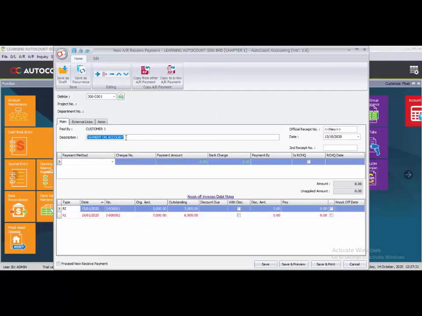Okay, the description here you need to change to transferred from deposit. Why the description is different? Because we are going to treat the customer deposit just now as a payment to their invoice. So when we treat as that, the description we must put transfer from deposit, and the date we need to change to 27th of January.